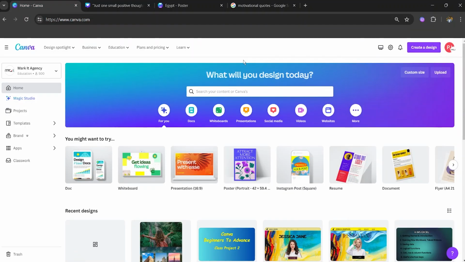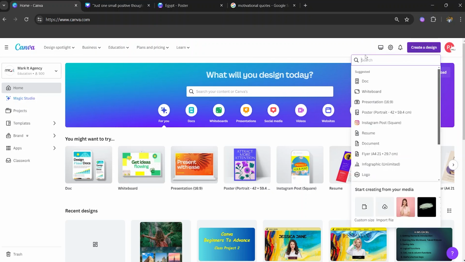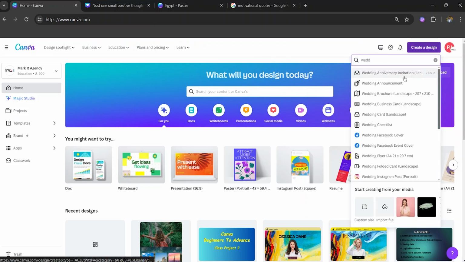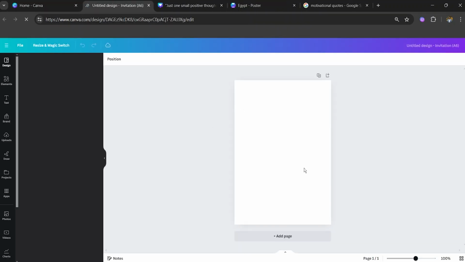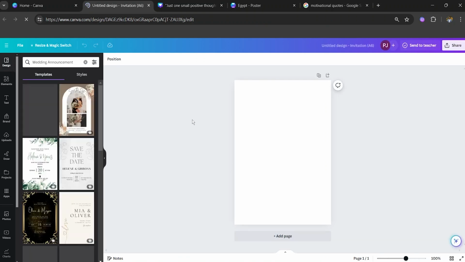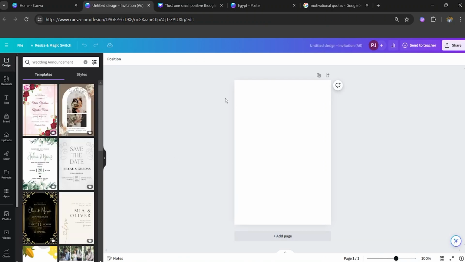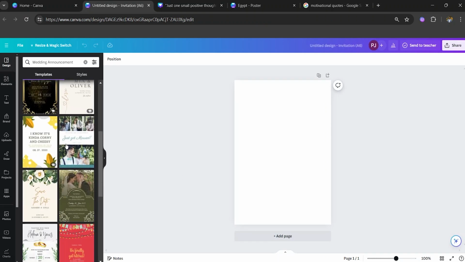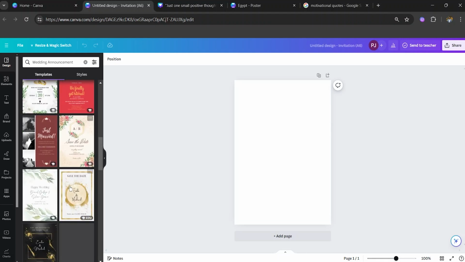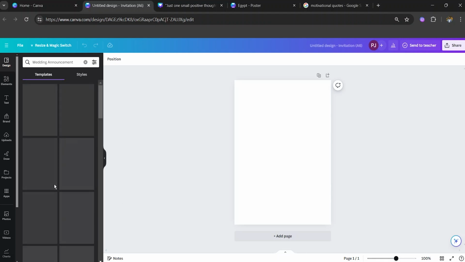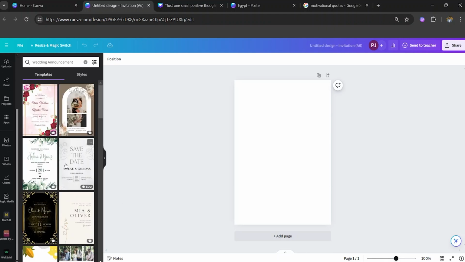Now we'll be doing a wedding invitation. So for that one, we'll go over here, search for wedding anniversary invitation or wedding announcement. So we'll be selecting this one. It will just open a new tab where we can do our own invitation. Here are some examples you can take from here and create. So I'll be creating one.